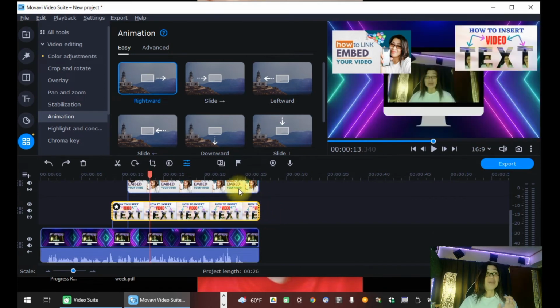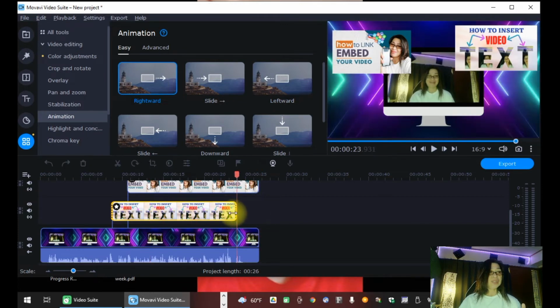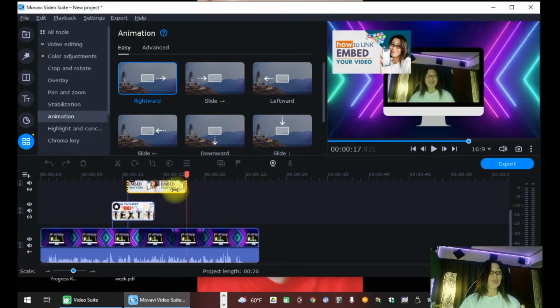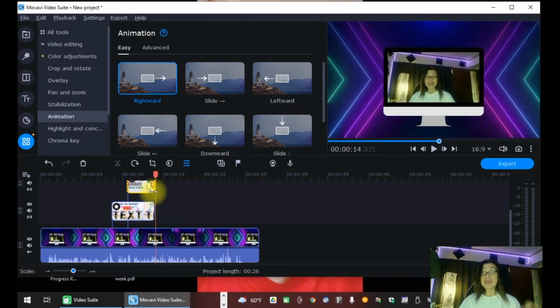All right, so now if you want to cut this one, what you're gonna do is just move this one over here, and same as this, so it will disappear at the same time.